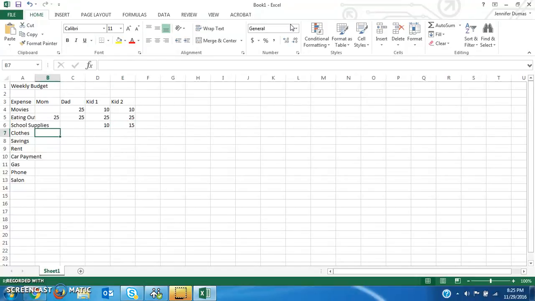I'm just making these numbers up. We'll say mom spends 100 on clothes, dad 75, kid 1 spends 25, and kid 2 needed a lot of clothes, so we'll put 150. Let's say everybody saves $20 a week. We'll say dad pays rent, put $1,000 in there. Mom has a car payment, maybe dad has a car payment. Gas, maybe mom and dad pay $25 a week for gas. Maybe we pay $100 for a phone.